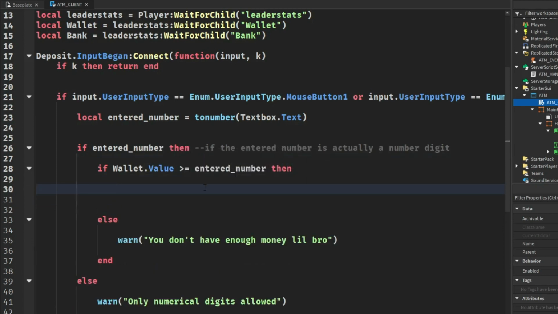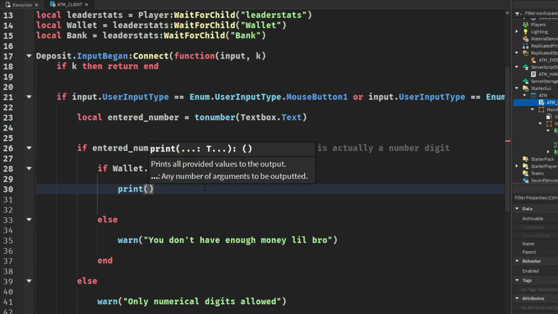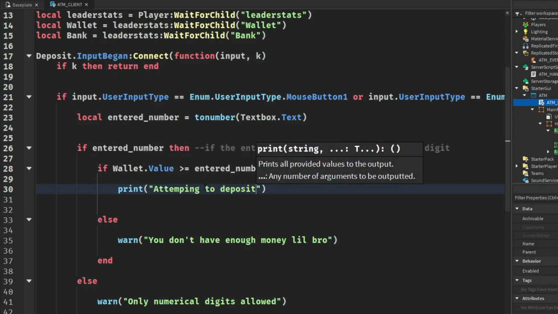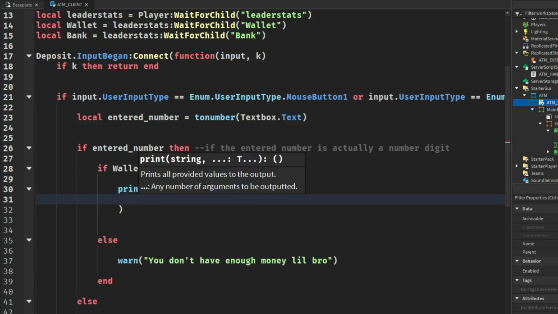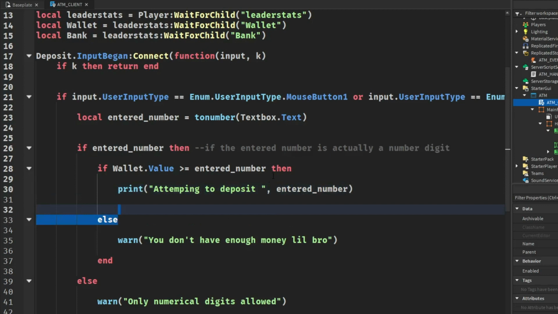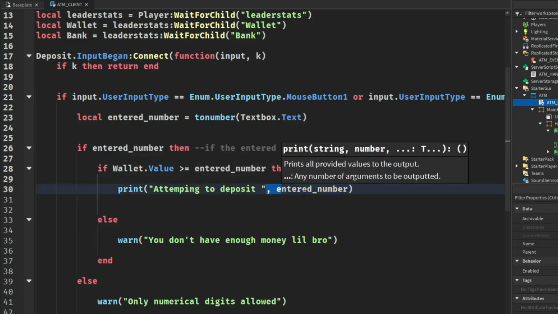Over here we're going to start depositing, so let's just say print attempting to deposit, and then let's put this just to check. So, attempted to deposit, a space and then a comma, entered number.